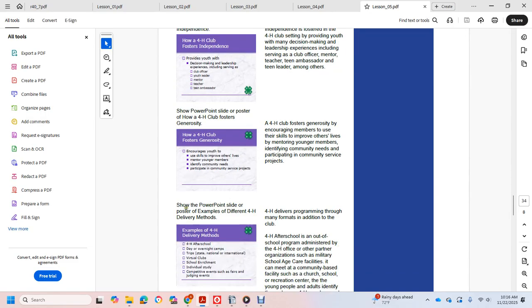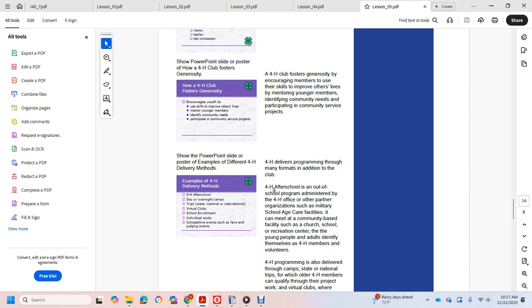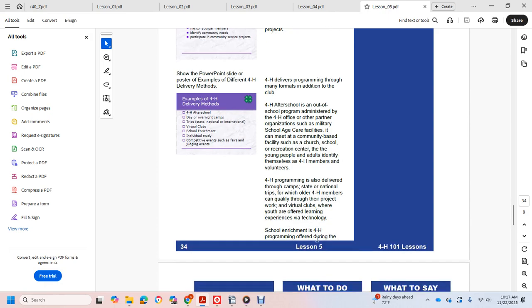Show PowerPoint slides and posters with examples of different 4-H delivery methods. 4-H delivers programs through many formats in addition to the club. 4-H after-school and out-of-school programs are administered by the 4-H office or other partner organizations, such as military school-age care facilities, or meet at a community-based facility such as a church, school, or recreation center. The young people and adults identify themselves as 4-H members and volunteers.